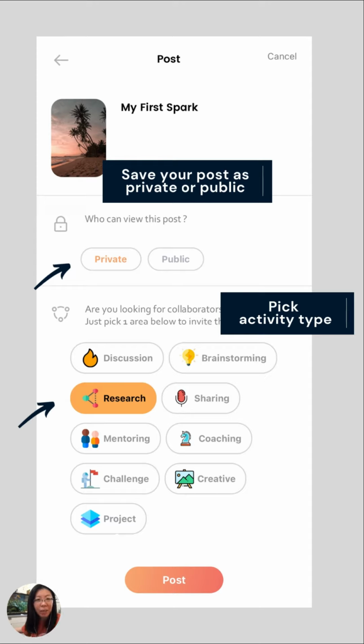After that, you can hit Post, which goes through the saving and sharing procedure. The first thing is to choose whether you want to save as private or save as public. If you hit Save as Public, your post will be saved to your My Space, but you also allow sharing to the public feed.